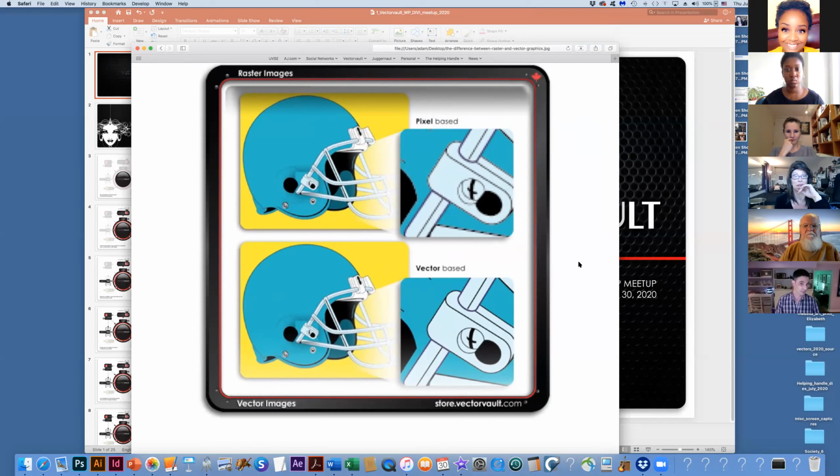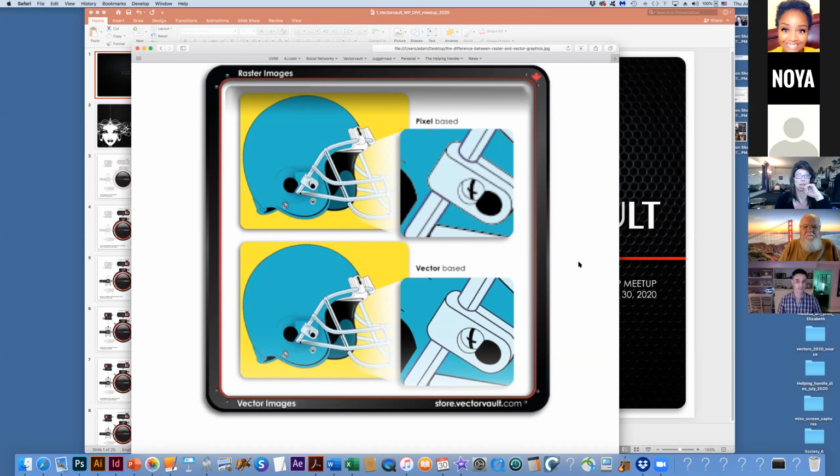There's pixel-based or raster images and vector images. Pixel-based, you take a picture on your phone, you can see all the tiny pixels that make up the image. A vector-based image is mathematical, and it's been around since the dawn of early computer graphic design. Like a lot of other designers, I've had a bucket of these vector images.